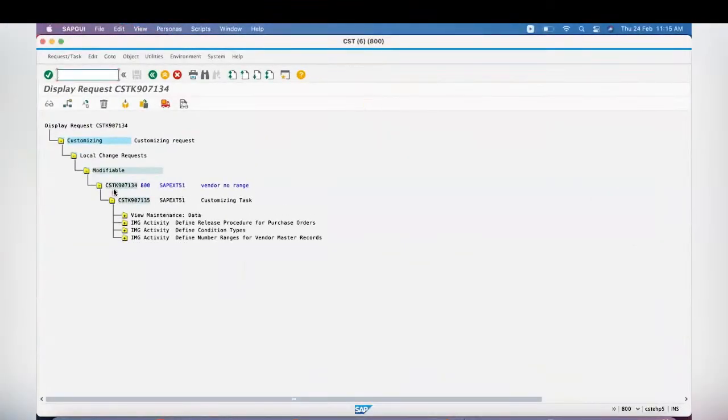So where is the transport request? This is the transport request, and this is the task. The task has the objects, right? Copy the task.